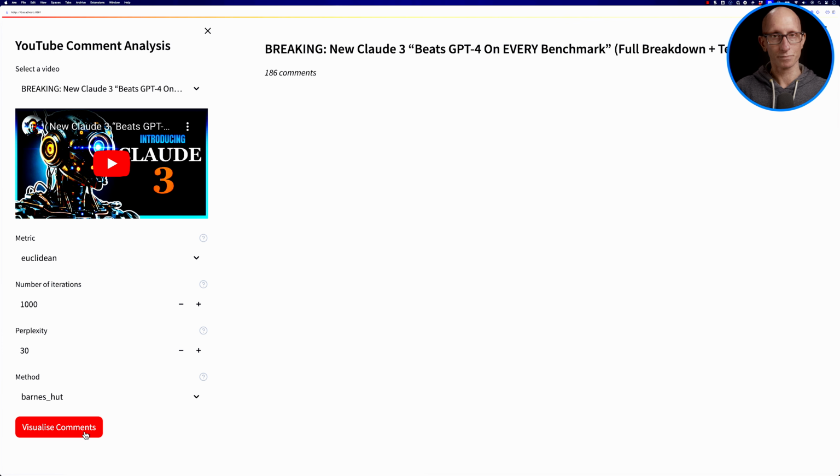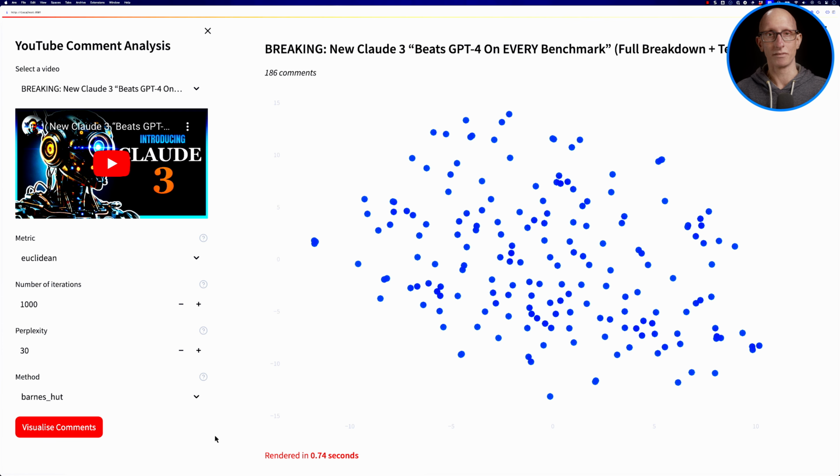So let's press that visualize comments button. And we'll see we've got a visualization. So this is the first one for the video, new Claude 3 beats GPT-4 on some metrics. And if we look through it, you can see there are clusters around calling the cup and the ball. There's then another one talking about OpenAI and Sora.